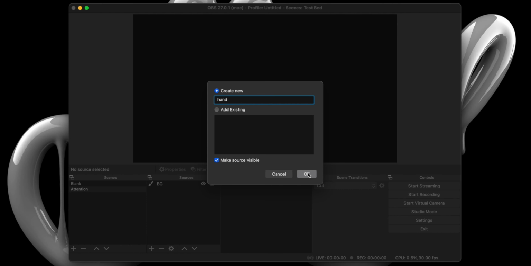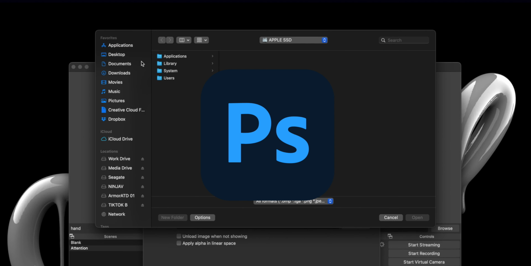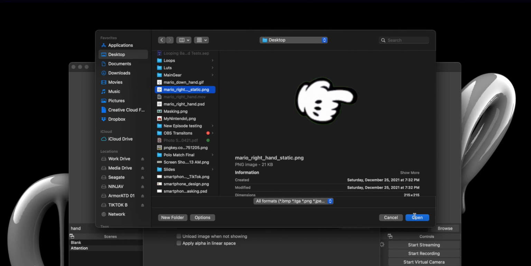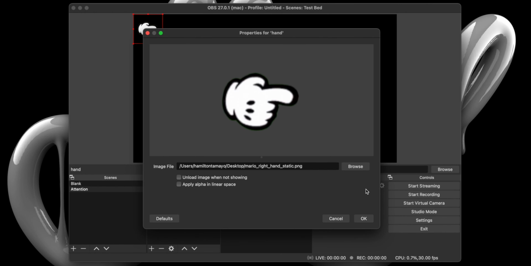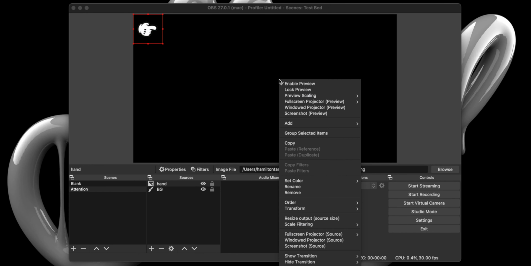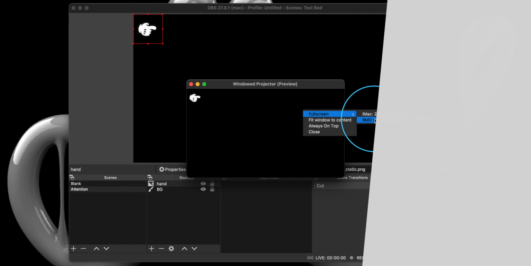A window will now appear asking us to define the local source, which in my case will be a cartoon hand I created in Photoshop, and I saved it out as a transparent PNG. Clicking OK will now load that graphic in the main window of OBS. The last thing we need to do is right-click and select Windowed Projector Preview. When that window pops up, right-click and select Full Screen and select your BMD HDMI.